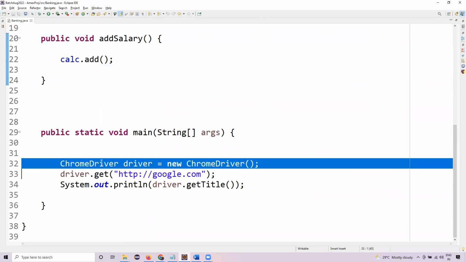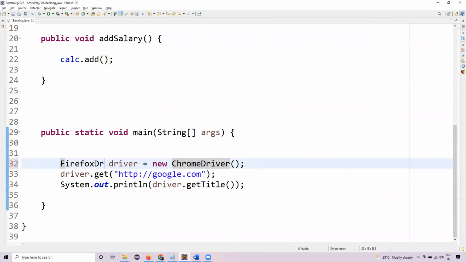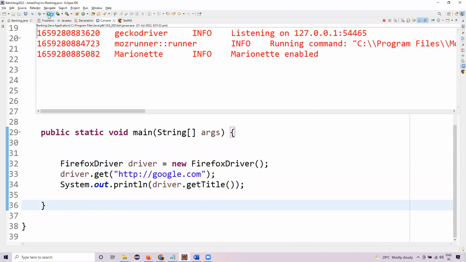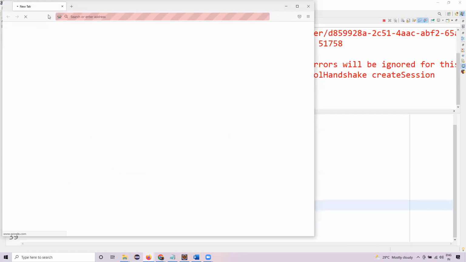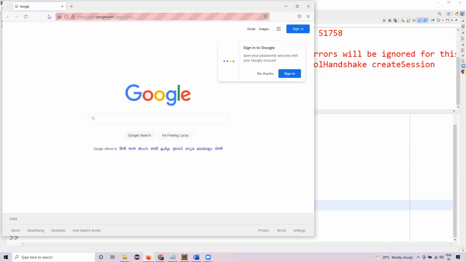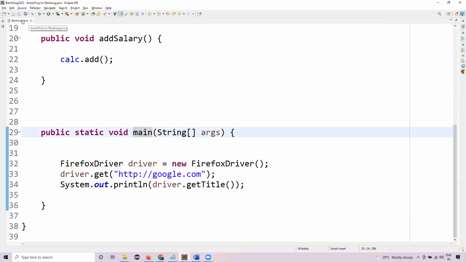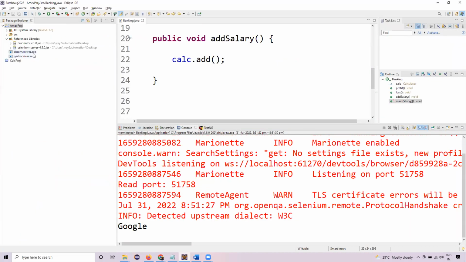And now if I change this from Chrome driver to Firefox driver and run this, this time you'll see a Firefox browser will launch and the navigation will take place in Firefox, right? So our Selenium is able to communicate with the Firefox browser using this geckodriver.exe, which is provided by Mozilla itself. And the same thing goes for Edge, for IE, for Safari, for all other browsers. You need to get these executables downloaded.